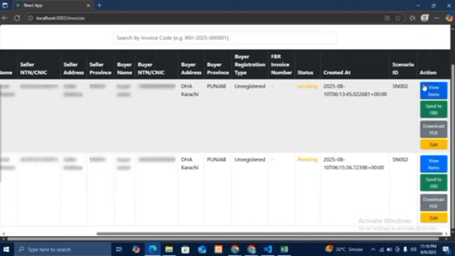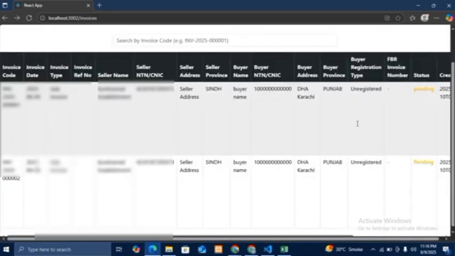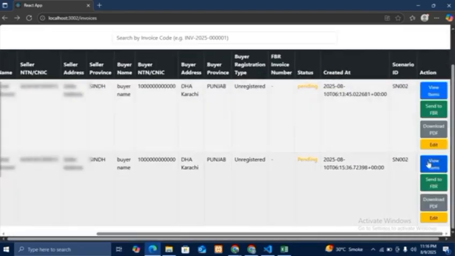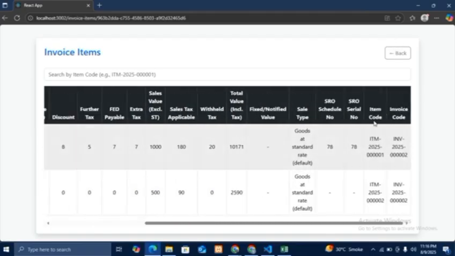From action buttons, you have four buttons: view items, send to FBR, download PDF, and edit. Let's say we go into view items. We have just the single item that we added. Say for example, I'm going to the second invoice, view items, and I'll be having two items that I added from my Excel file, right? These are the Excel file imports. And you also have the item code as well. Invoice code is 2 and item code is 1 and 2. So that means your second invoice has two items, right? So this is how you keep the record of it.